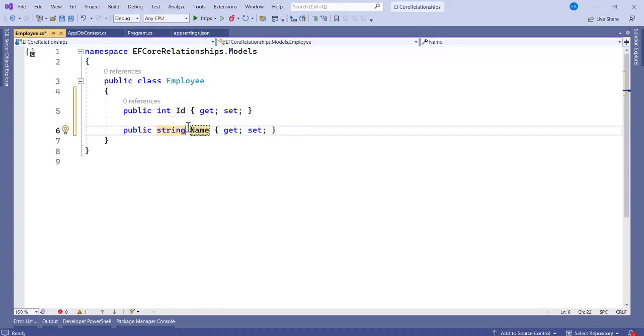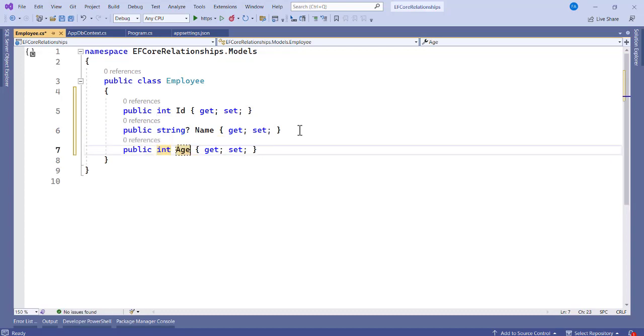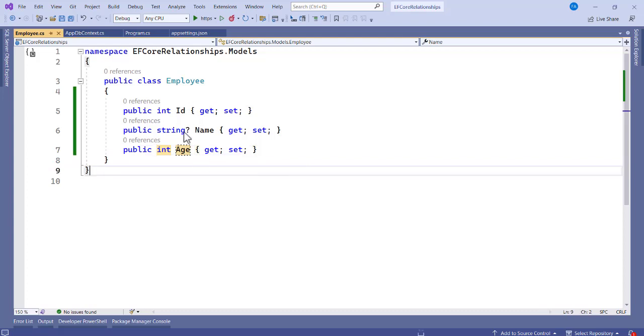So that is string. Now the next one, let's give it age. This is also going to be an integer, and it's going to be age. Okay, so we have these three properties here. Let's maintain only these. We may have more than this, but for the purpose of this video, let's maintain only these three properties. Okay, let's save that.